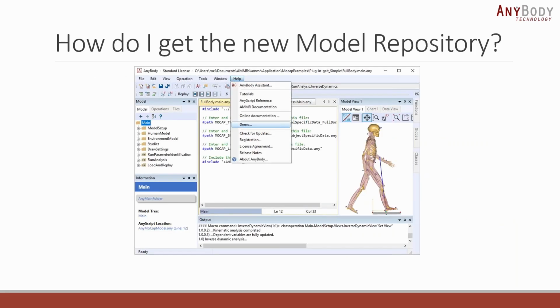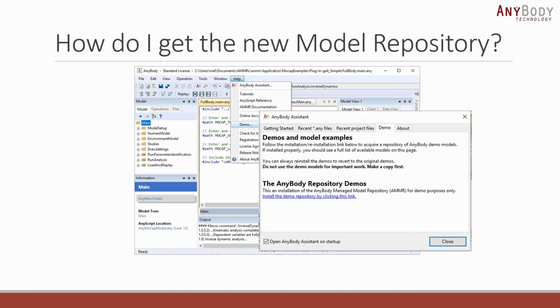So how do you get the new model repository? Well, the easiest way is that you open Help and then select the Demo tab or the demo entry. And from there, you can click the small link that says Install Demo Repository. And this will simply unpack the whole repository for you to use.